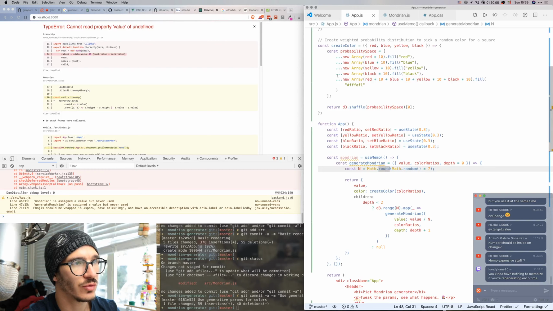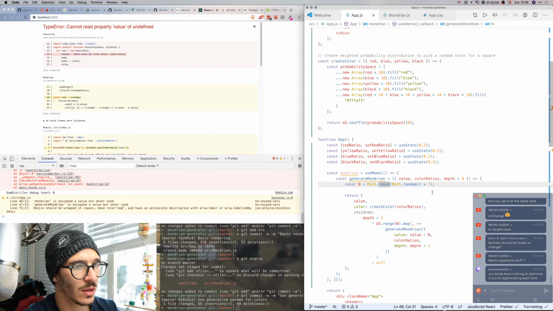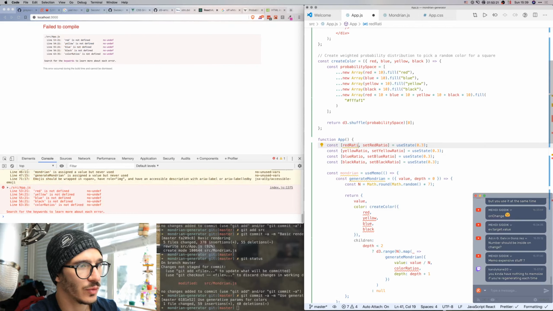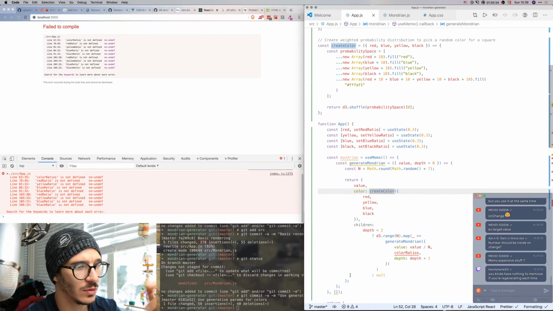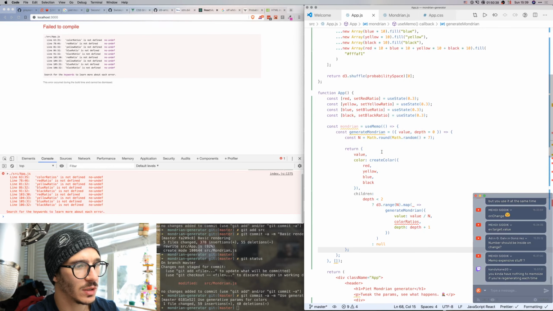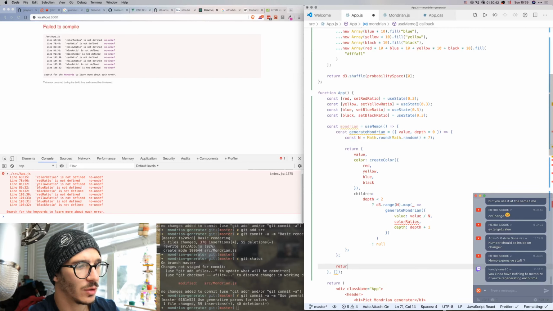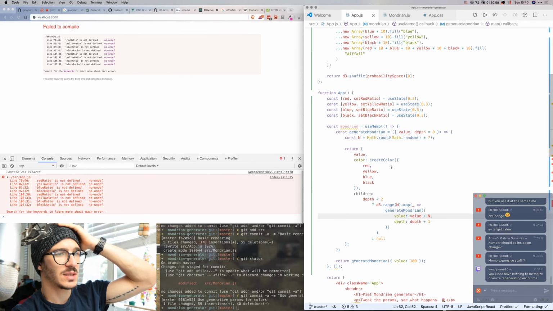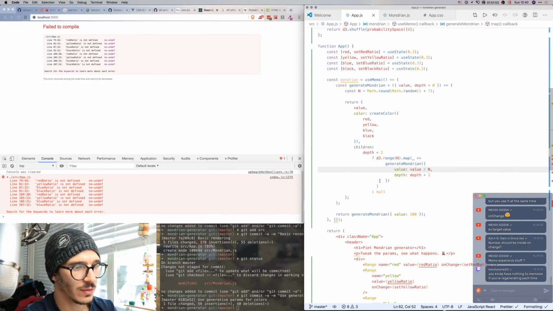And instead of color ratios, like this, we're going to pass in red. Let's just do it like this: red, yellow, blue, black. And we can rename this red, yellow, blue, and black. So this gives us the ratios that we then have direct access to. We create the generate Mondrian, and we return generate Mondrian of value 100, like that. Then we don't need to pass in the color ratios anymore. So this should now give us a stable thing.